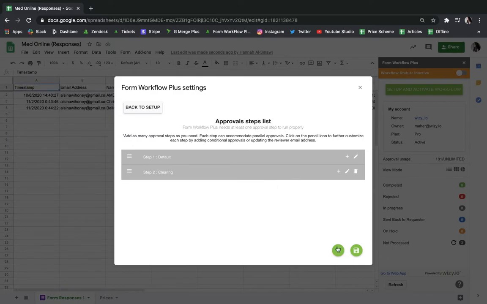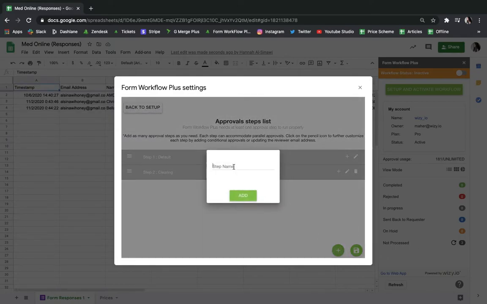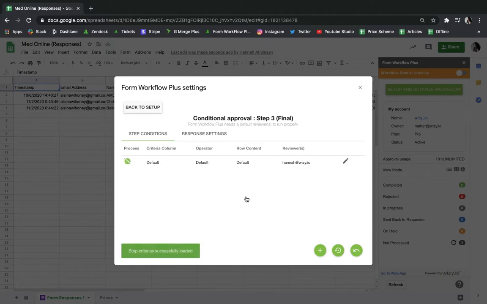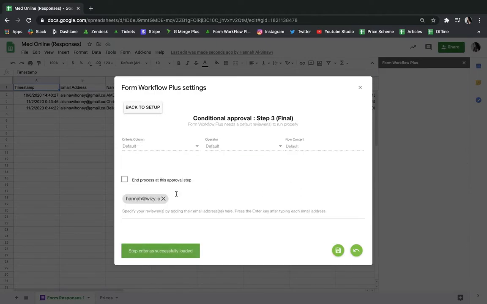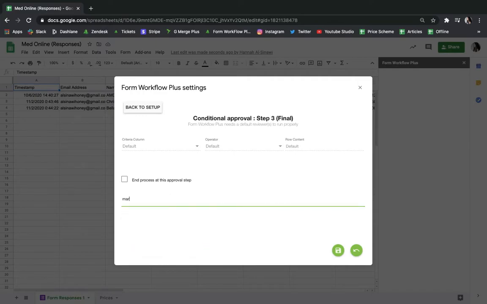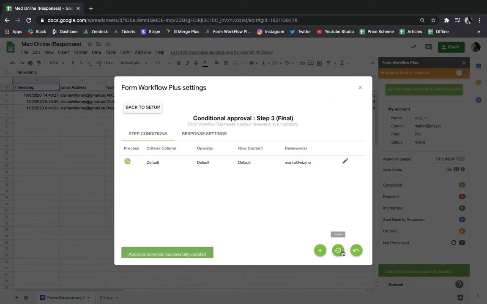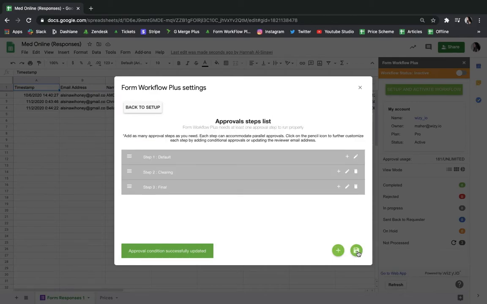Let's go ahead and add a final step by clicking that plus button right there. I'll name it final, add. And notice it will route me again to the conditional approvals page. For this particular part, I want the reviewer to be set to marco@wizzy.io. Don't forget to hit that enter key and save button. There you go. So let's go back to the approval steps list, and we've successfully set up a 3-step process for your workflow.